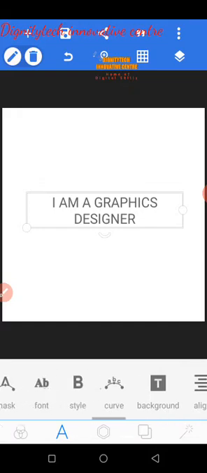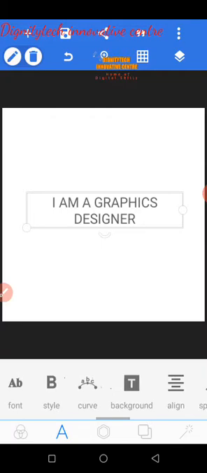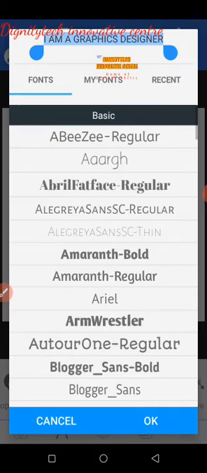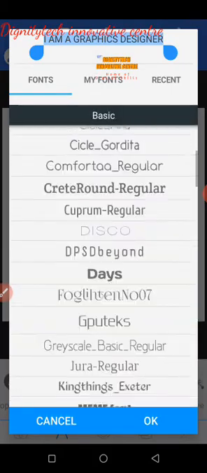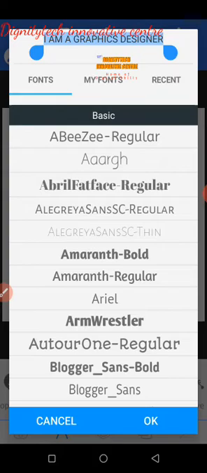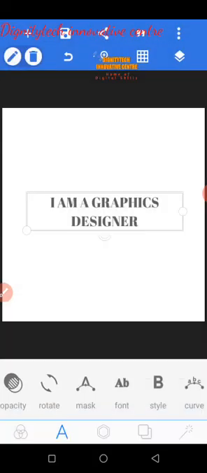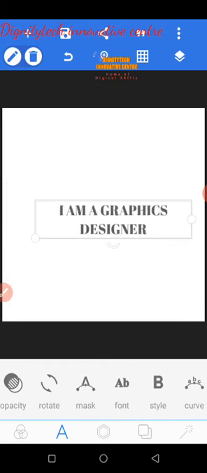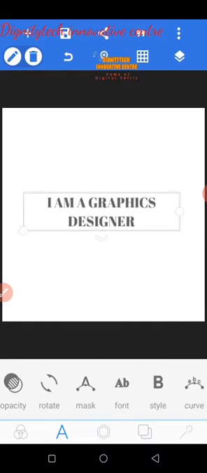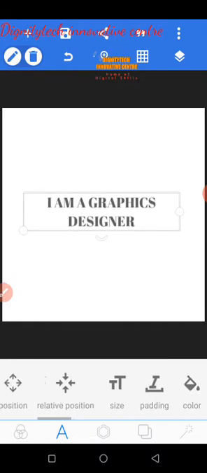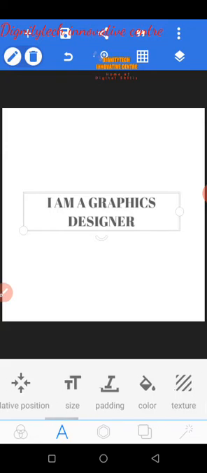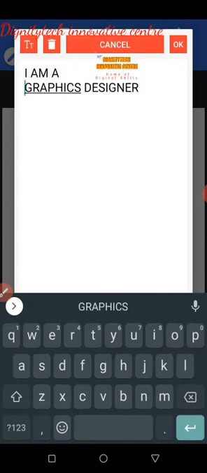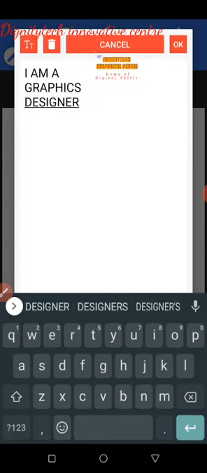So the next thing I'm going to do is the fonts. I need to change the fonts. I click on font, and then I have a series of fonts available. We can also download fonts. I'll just choose any of the fonts here, and then click on OK. You can see the font has changed. Now let me just space these words out a bit, so that I will be able to increase the size of the text to be more visible. Okay, let me just edit this. I am a, let me put graphic designer. Okay, let them stand this way.